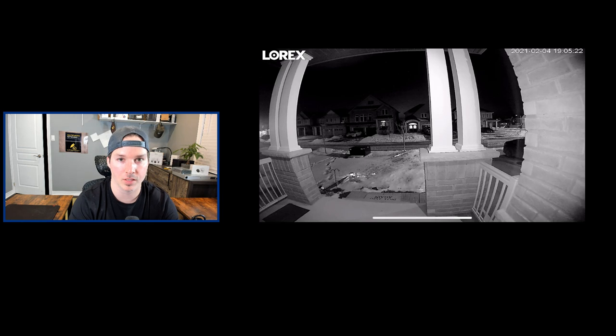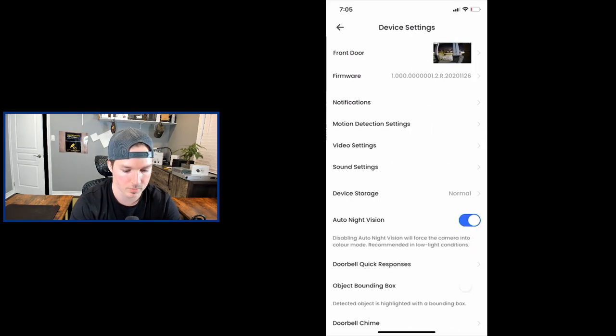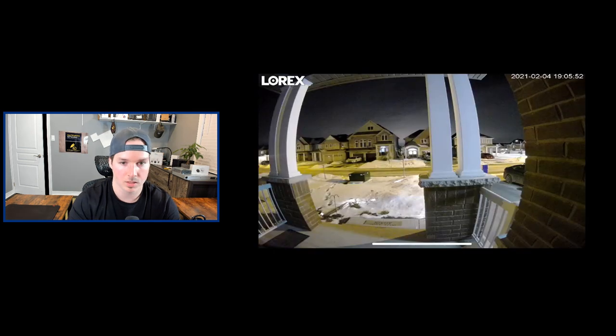We could turn off the night vision so that it forces it to use color mode, and let's go ahead and do that. So we'll click on the 3 dots, and then we'll go to the auto night vision and we'll turn that off. And you guys could see how colorful that video quality is. At the front of the house, it is pretty dark. We don't have any front lights on at this point, so this gives us a great color picture even at nighttime.